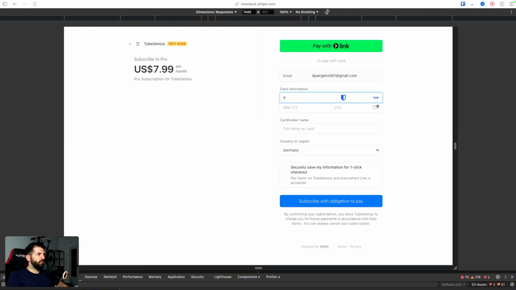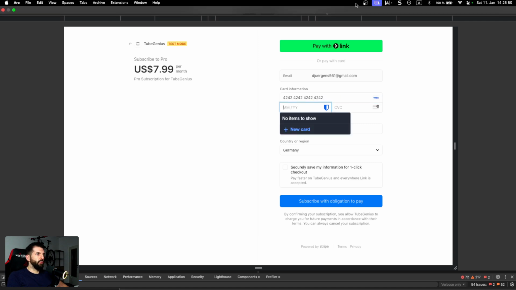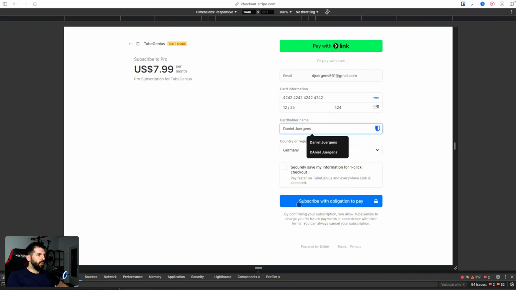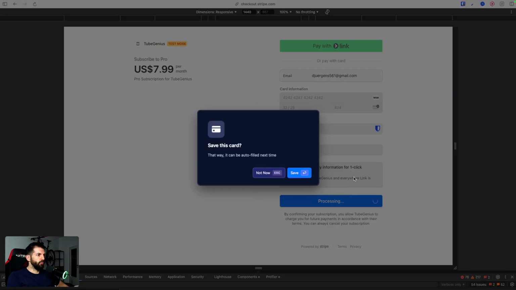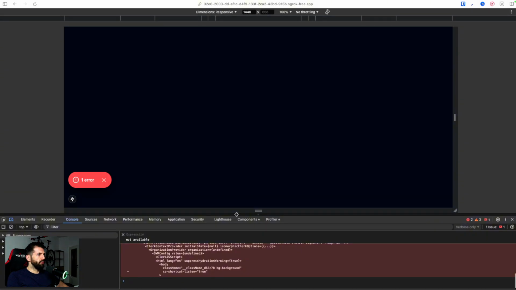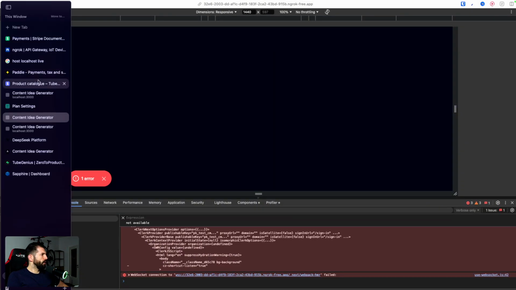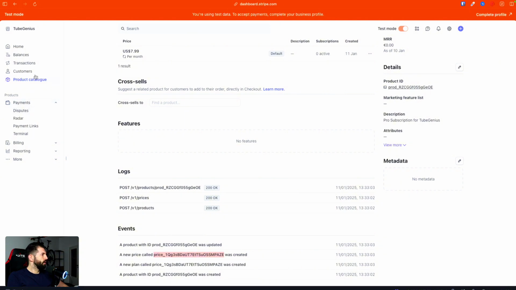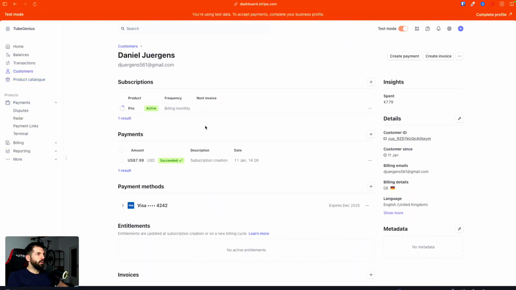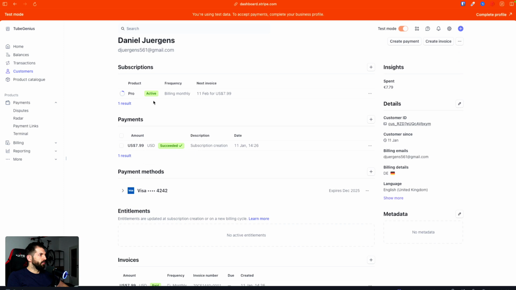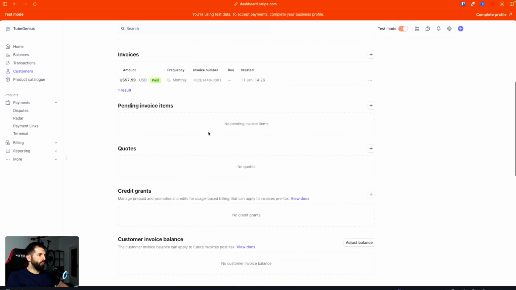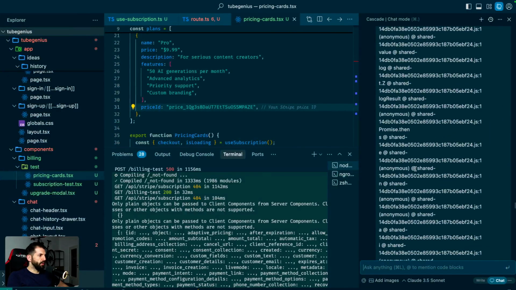You can enter dummy data, which is 424242 for basically all of the card information, and we'll do, I don't know, 254242, and let's do subscribe with obligation to pay. So something happened. We get redirected to the app, and if we have a look at the Stripe dashboard, under customers, we do get something, succeed. So this works. And let's have a look at the explanation.